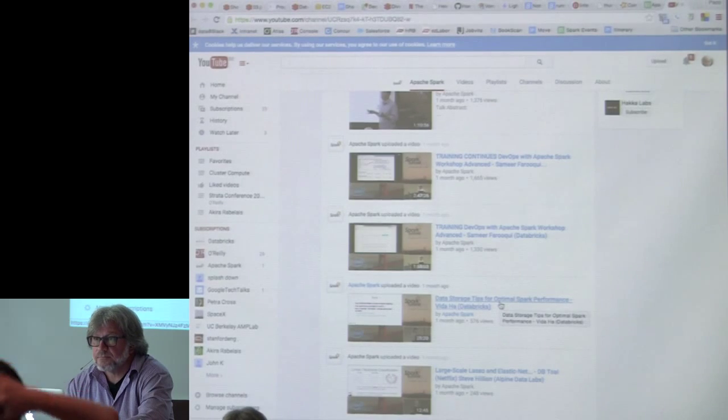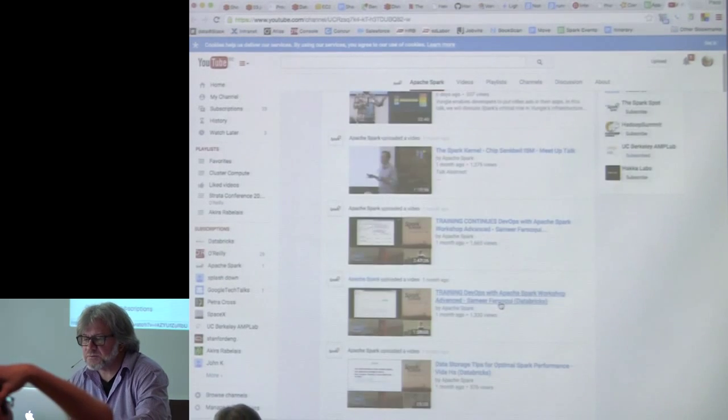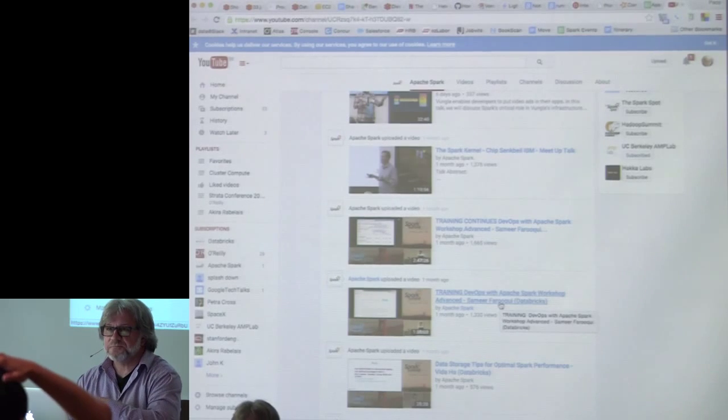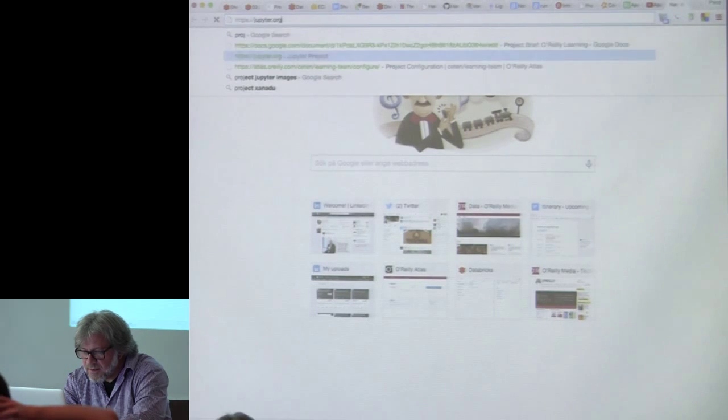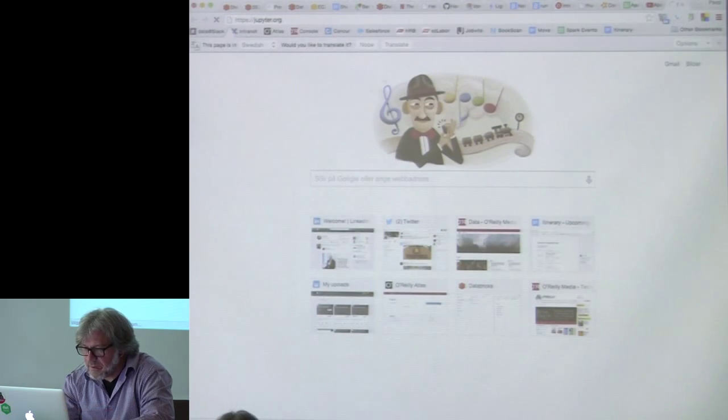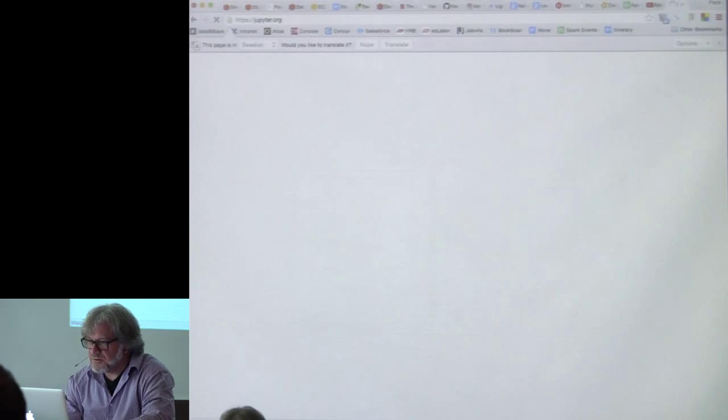Spark kernel, what is it? Spark kernel is a Spark backend for Jupyter. So if you go to Project Jupyter, oh goodness, it's going to give it.